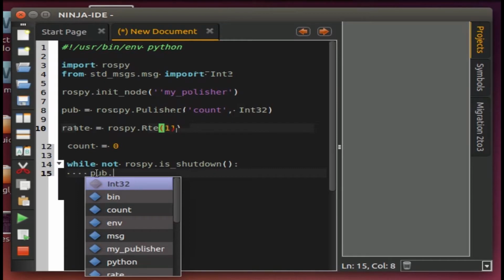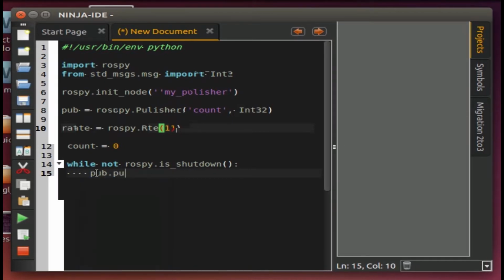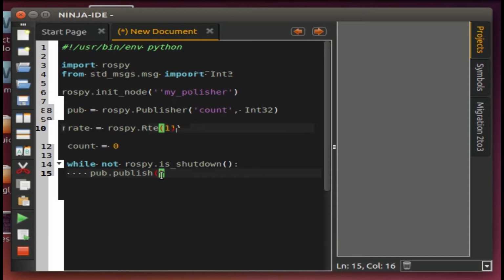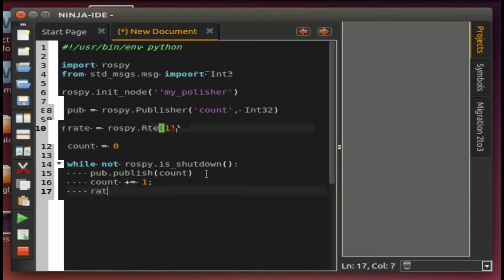pub.publish. Now this is the line that actually publishes our current count, which is the message we want to send. We increment it, and then we sleep for a little bit.